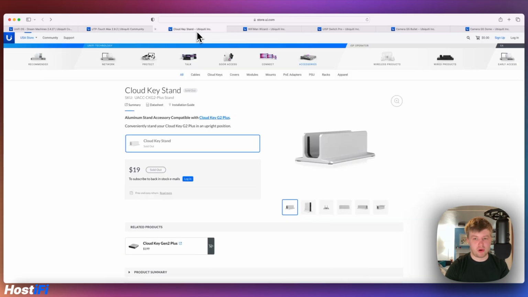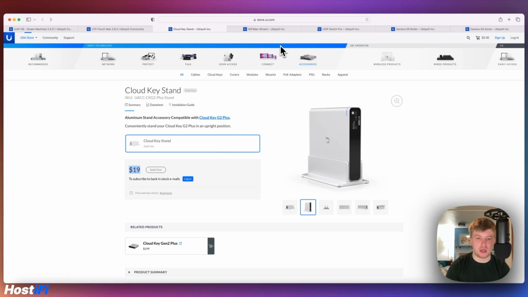And then we move on to your new products. So there are 5 new products. We've got the CloudKey Stand. This is a very simple device. It was in EA for a little while. It's $19 in the US. It's also available in the UK and the EU. It's out of stock at the moment, but this allows you to put the CloudKey Gen 2 Plus in an upright position. It should allow for better cooling because it does get quite hot. Also takes up less space. That's quite good to see.